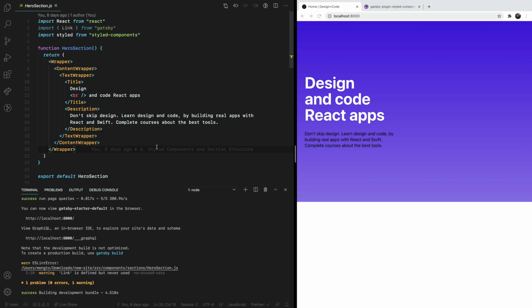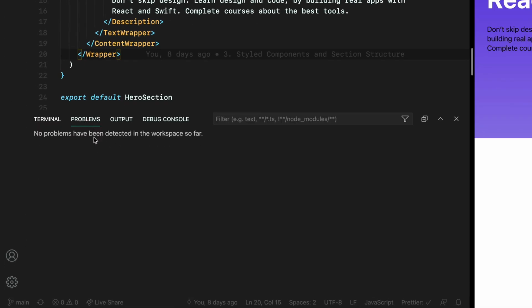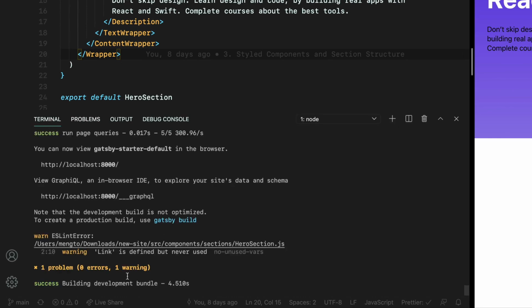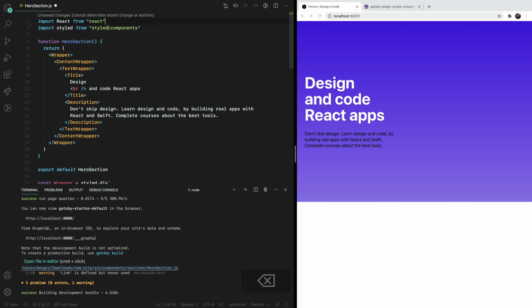Back to our website, I just want to mention two side notes. The first one is errors. So whenever you have issues with your code, you're going to see them in the terminal, but also you will see them in the problems. Let's focus on the terminal. Here it simply says that I have defined link, but I'm not using it here because before we were using the link in hero section, and we decided to delete it because eventually we're going to create a button component. So make sure to remove unused code. And in this case, we're going to remove link.